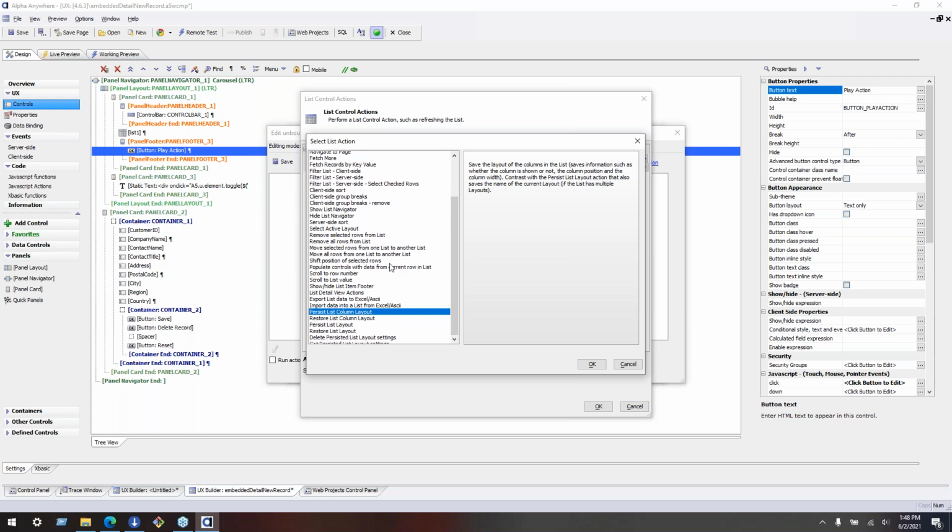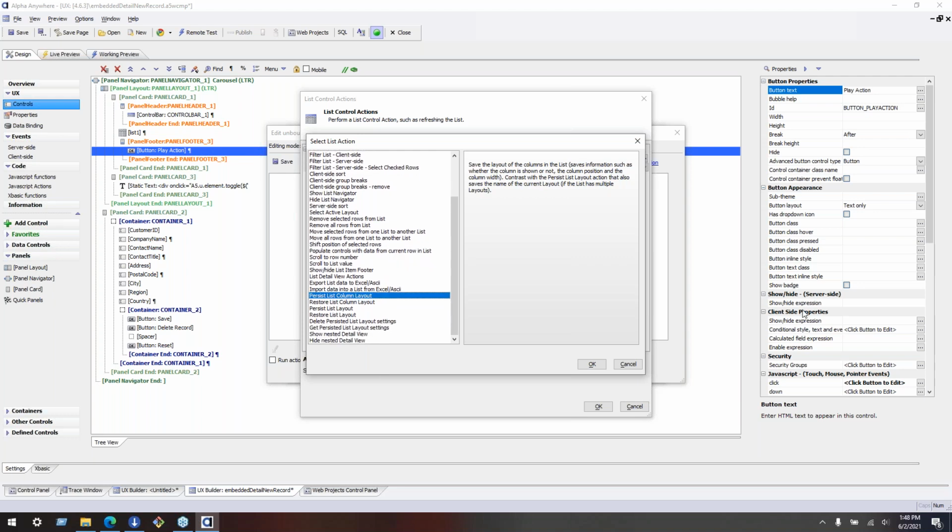The problem is this is all mixed in together. I don't remember what it's named. I believe that we added one to clear out all filters. Oh, no, it's a function. Let's go take a look at that.